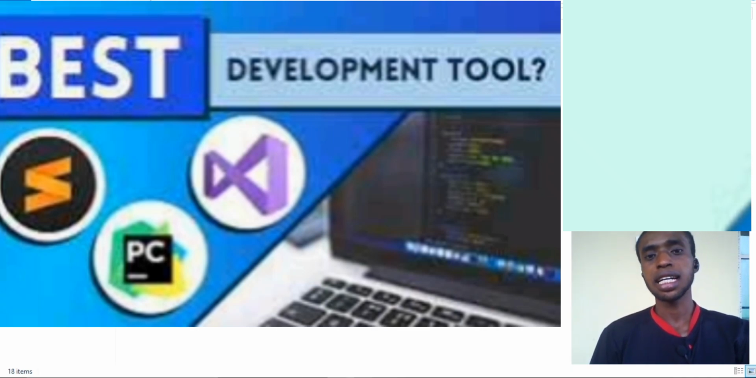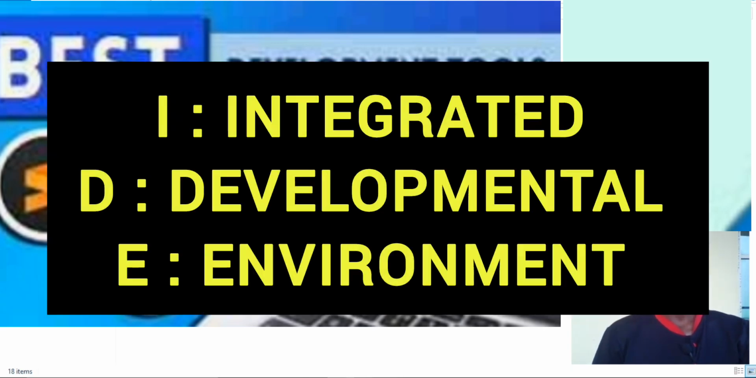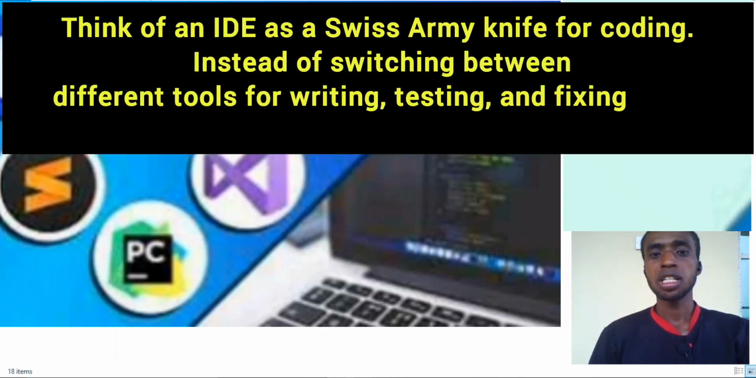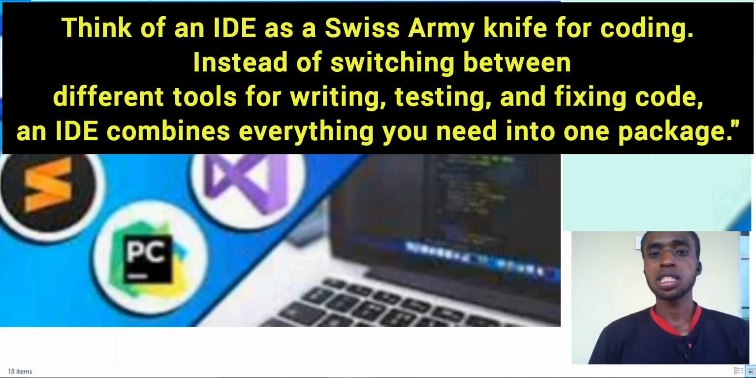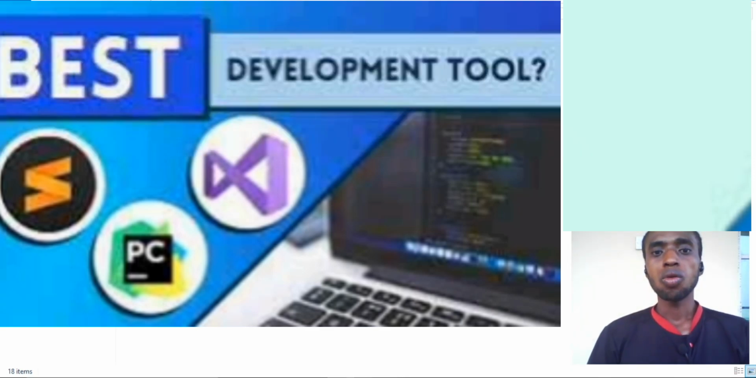So what exactly is an IDE? IDE stands for Integrated Development Environment. It's a software application that provides developers with tools to write, debug, test, and manage code all in one place. Think of an IDE as a Swiss Army knife for coding. Instead of switching between different tools for writing, testing, and fixing code, an IDE combines everything you need into one package.